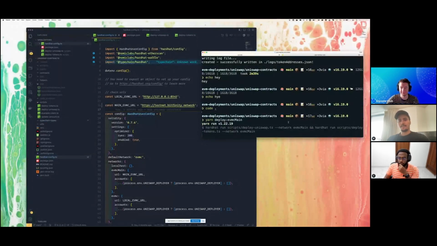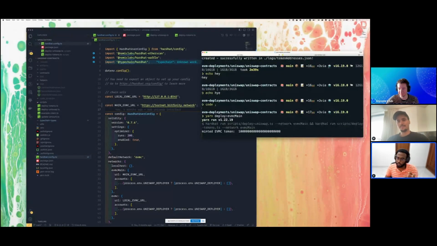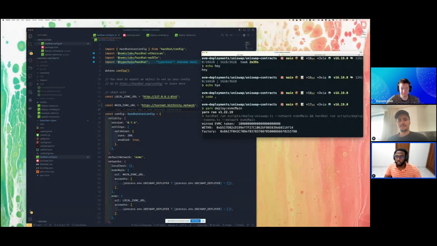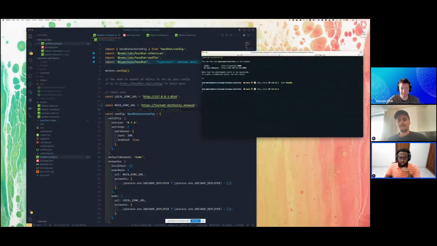Yep. As you can see, this will start deploying. Before we start deploying, it will mint some BFT tokens, the native token. And so yeah, we can give it just a minute for all the tokens to be deployed and the Uniswap contract as well. Yes, so we can just give it a second.